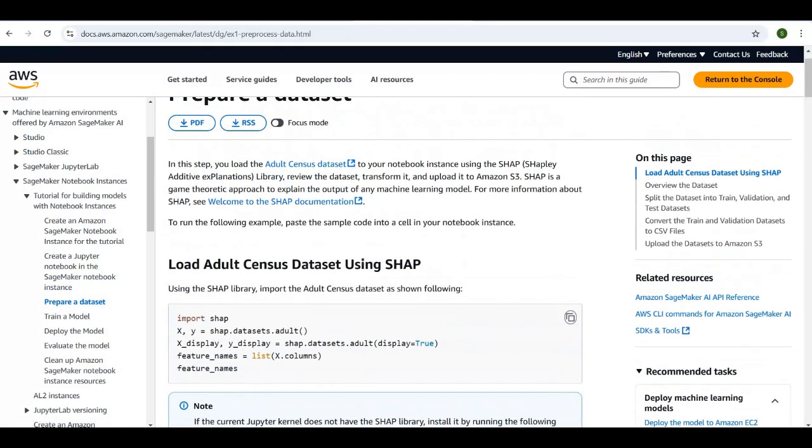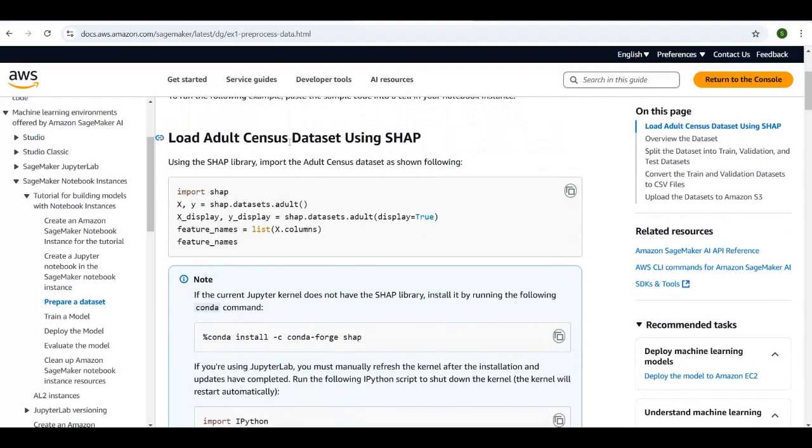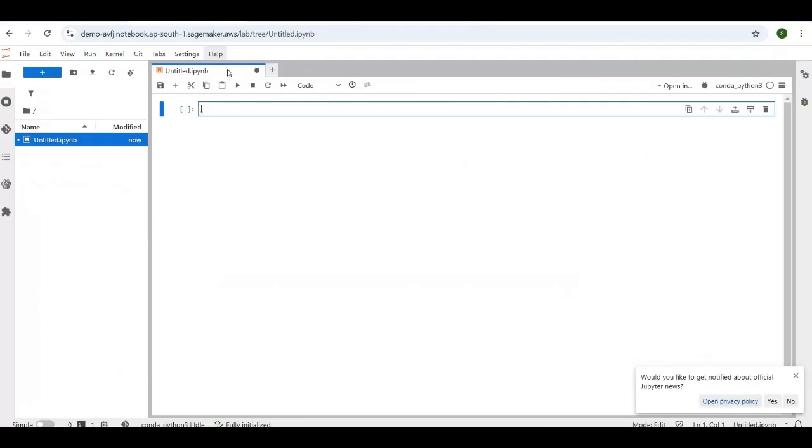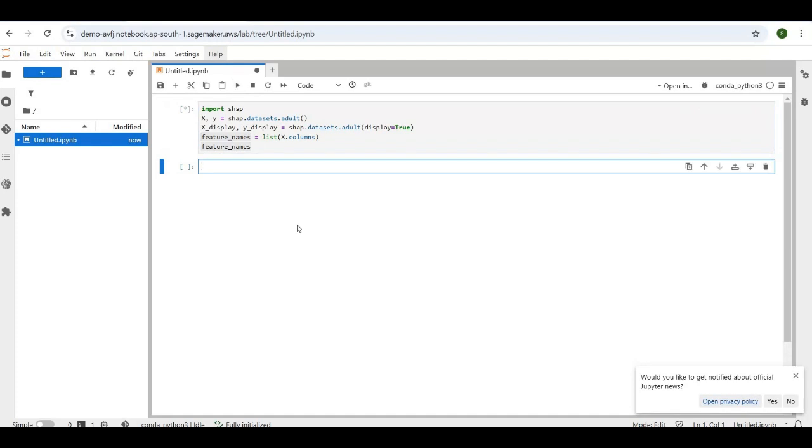In this step you load the adult census dataset into your notebook instance using SHAP, review the dataset, transform it, and upload it to Amazon S3. So load the adult census dataset using the SHAP library. Just copy this and go to JupyterLab, type it in, and run it. Here we need to get the output, so wait a few minutes.